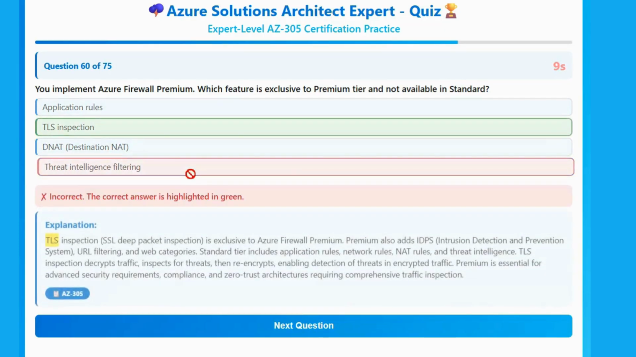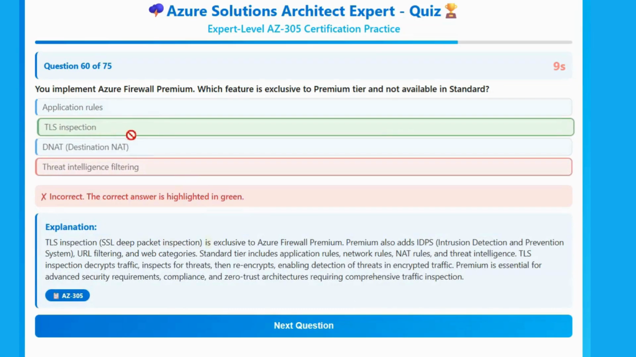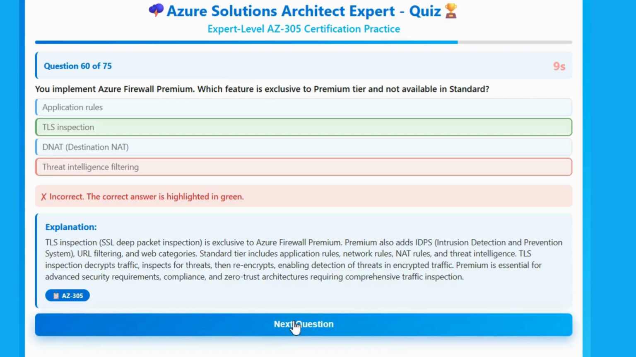TLS inspection, SSL packet inspection, is exclusive to Azure Firewall Premium. Premium also adds IDPS, intrusion detection and prevention system, URL filtering, and web categories. Standard tier includes application rules, network rules, NAT rules, and threat intelligence. TLS inspection decrypts traffic, inspects for threats, then re-encrypts, enabling detection of threats in encrypted traffic. Premium is essential for advanced security requirements, compliance, and zero-trust architectures requiring comprehensive traffic inspection.